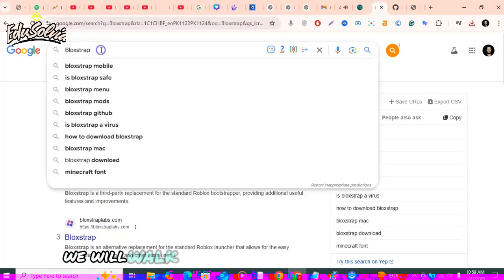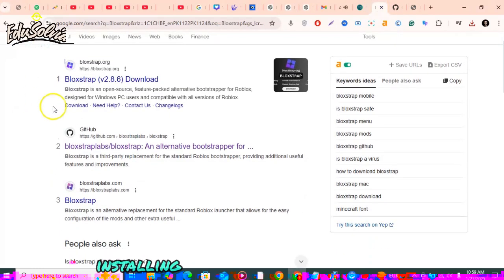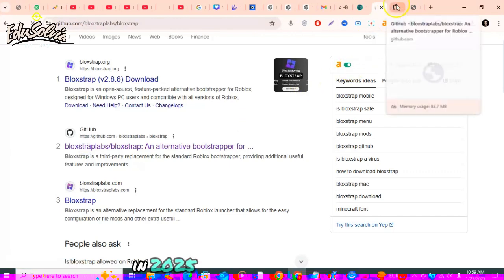In this tutorial, we will walk you through the process of downloading and installing BloxStrap on Roblox in 2025.